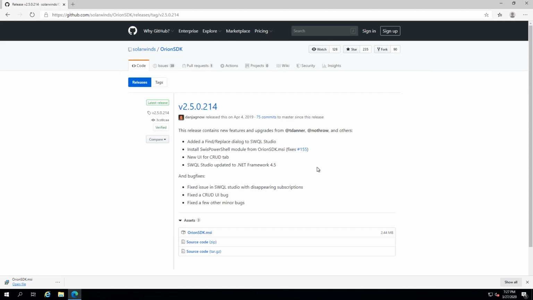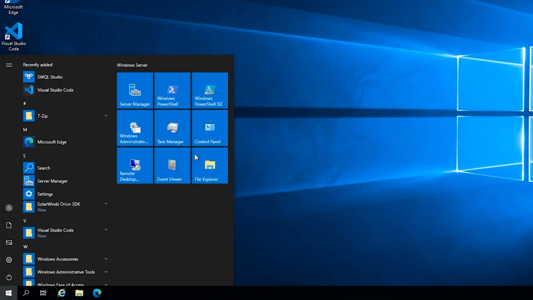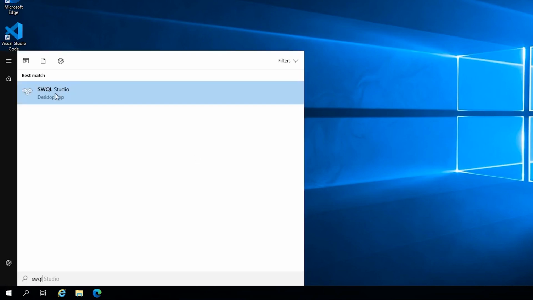That's it. It's done. A couple clicks. 45 seconds, a minute, a minute and a half at most, and you're ready to go. So what did that actually give us? Go ahead and open your start menu and look for SWQL, and that is your SWQL Studio.